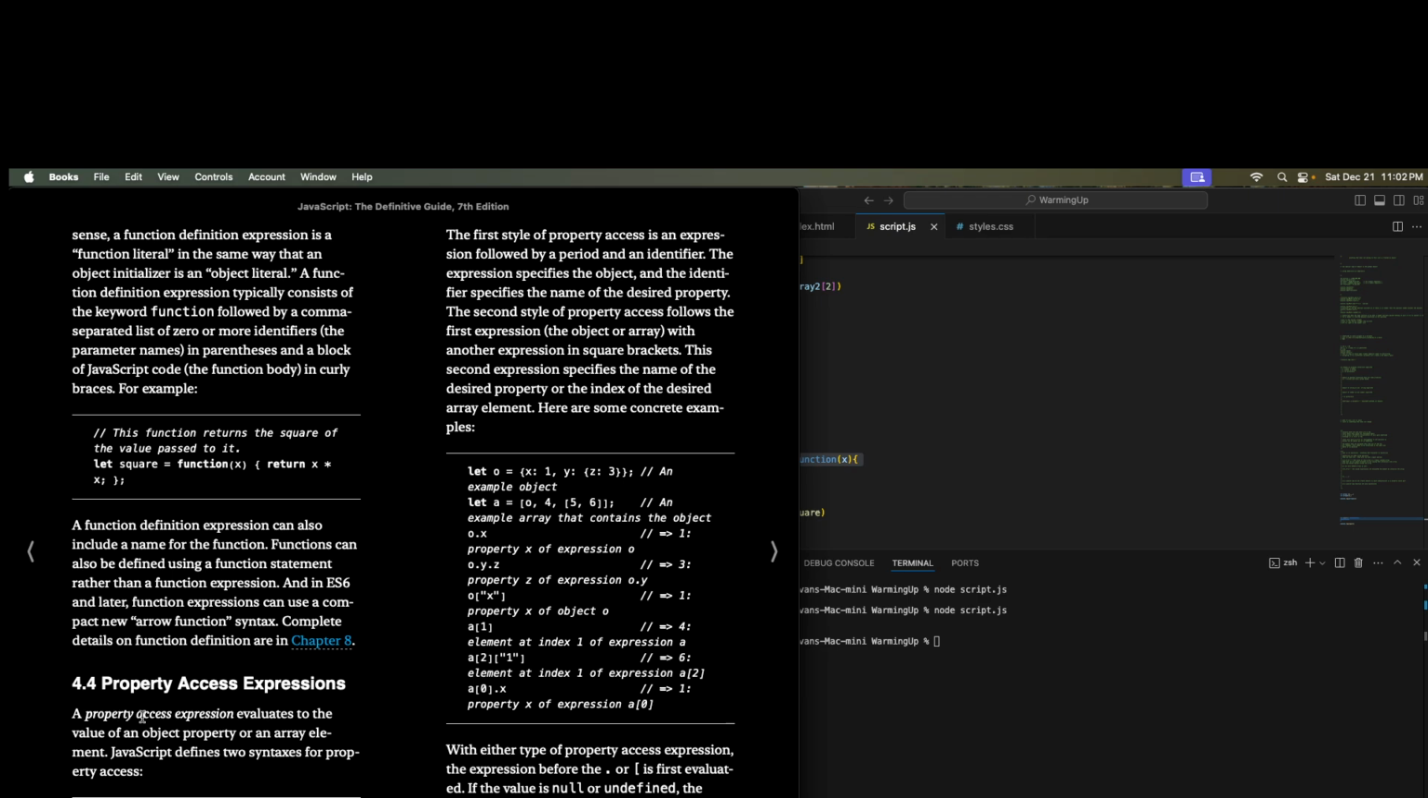Property access expressions. A property access expression evaluates to the value of an object property or an array element. JavaScript defines two syntaxes for property access. One is a dot and then an identifier. The first type of property access is an expression followed by a period and an identifier. The expression specifies the object and the identifier specifies the name of the desired property.